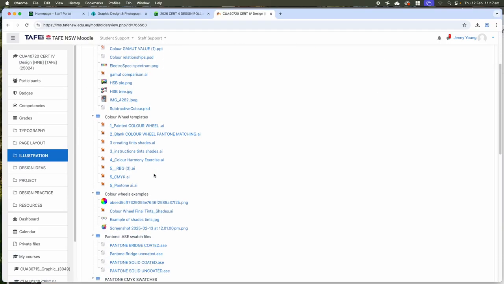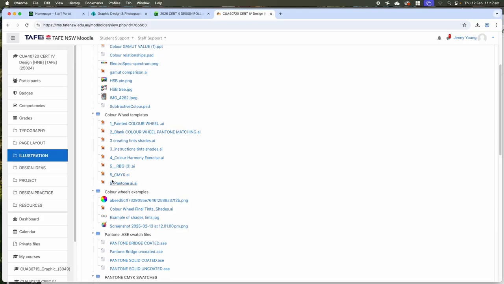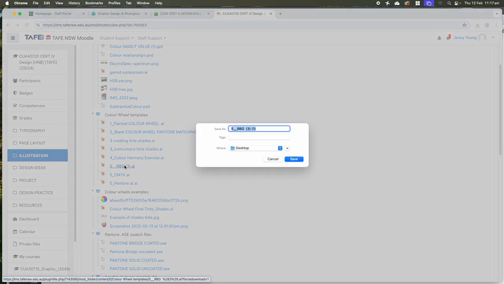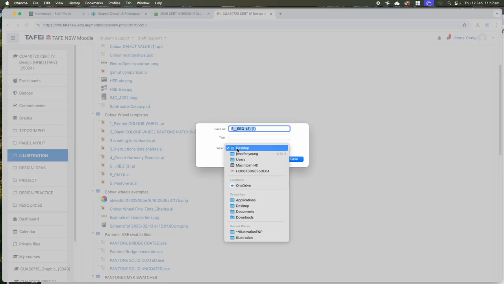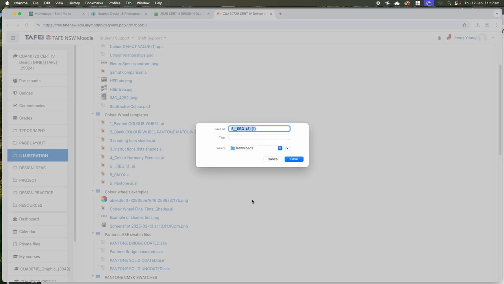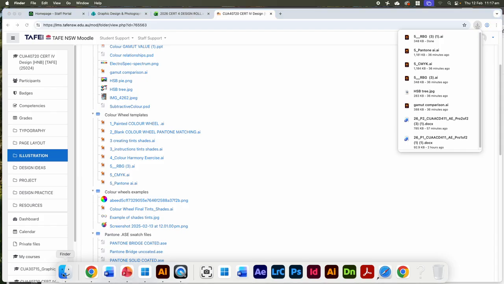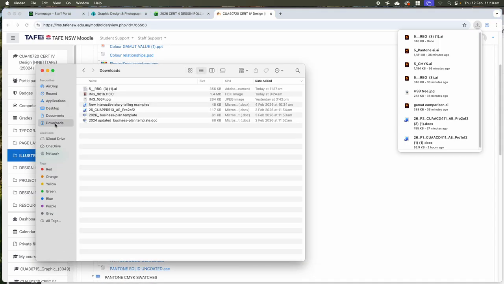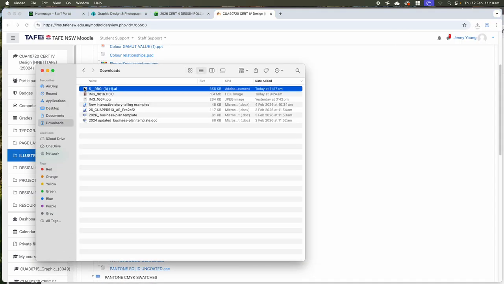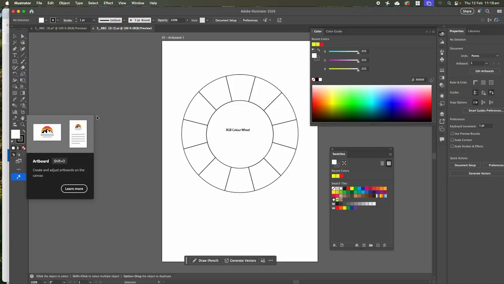And we've got a number of different templates. The one I want you to download right now is the RGB one. We're just going to work with that today. So download that, and just note where it's downloading to. Usually it will automatically go to downloads, but you can tell it to download somewhere else. So it should turn up in your downloads folder, and then just open it.